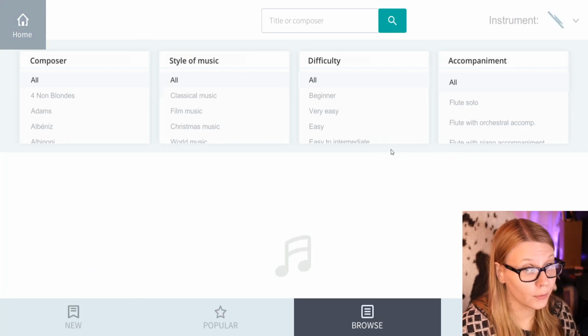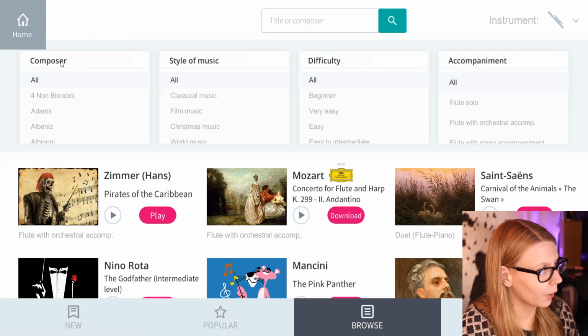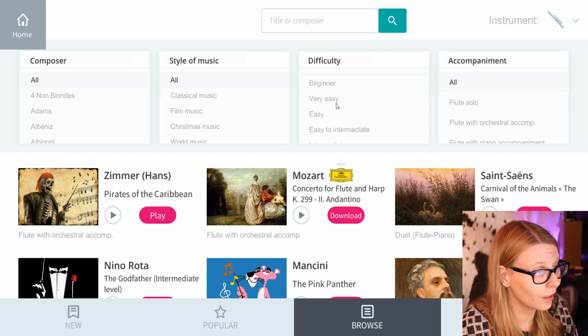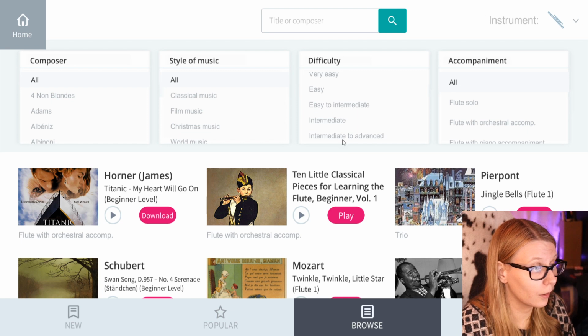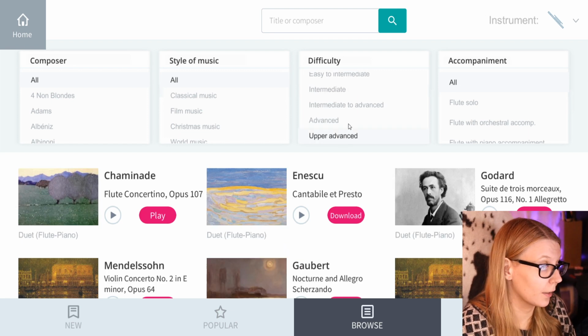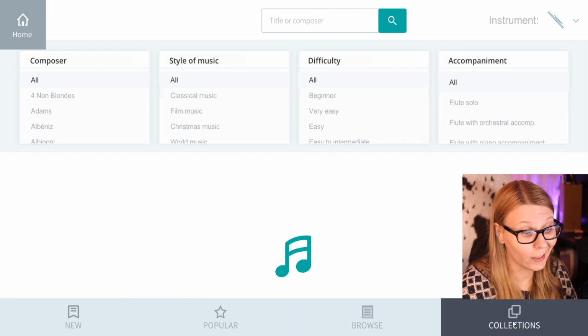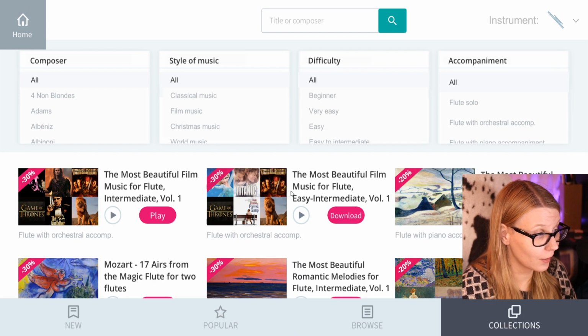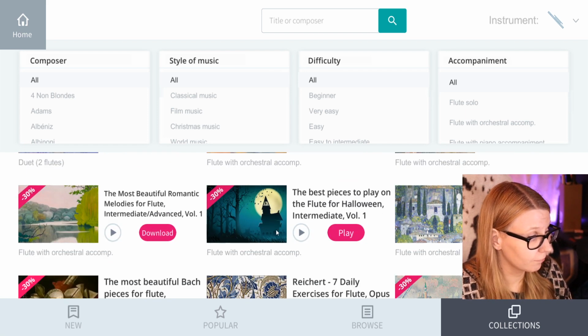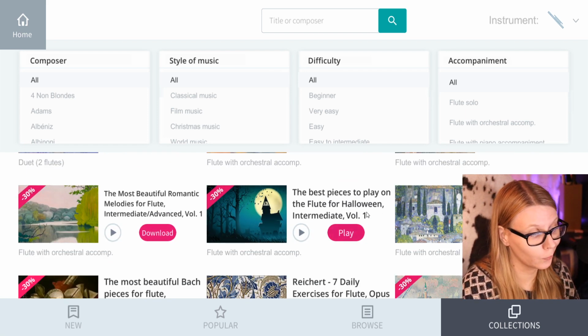Then you can also browse things. You can browse by composer, style of music, difficulty, accompaniment. There's everything from very beginner to upper advanced level players, so it's great. Then behind me there was these collections things. They have some collections there like film music and yep, I really enjoyed the Halloween collection myself.